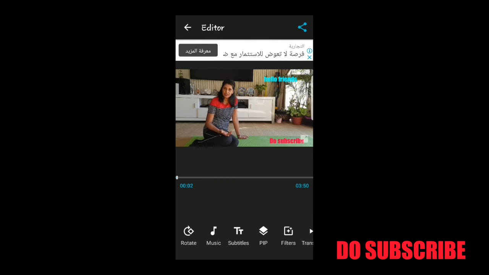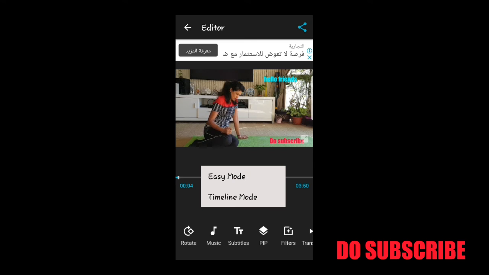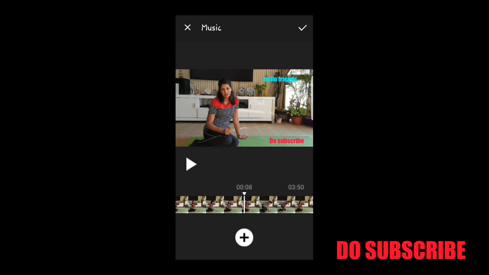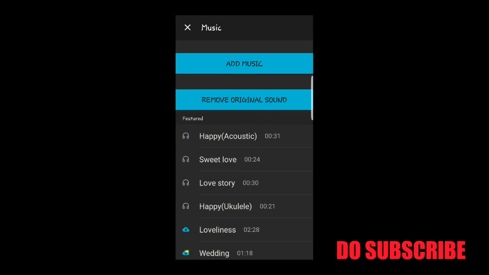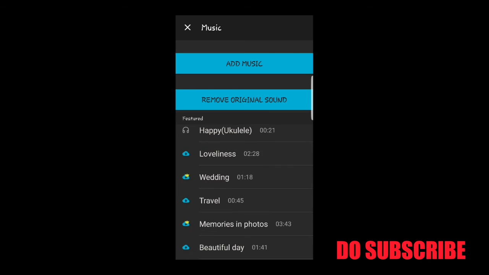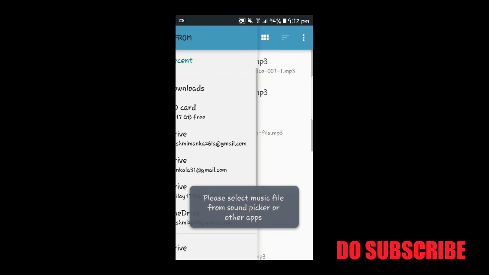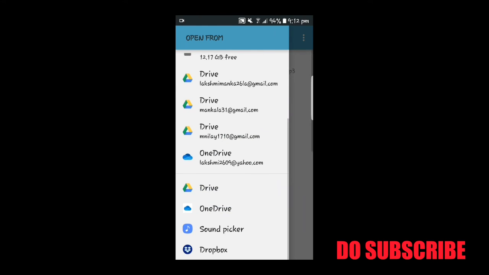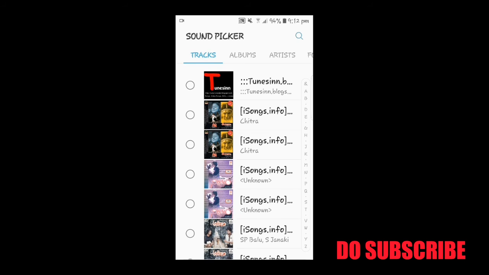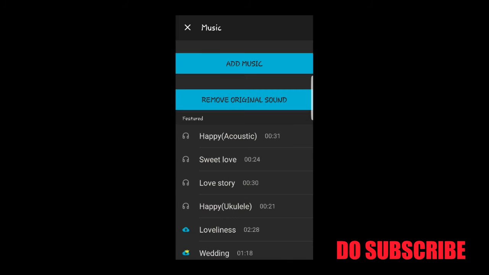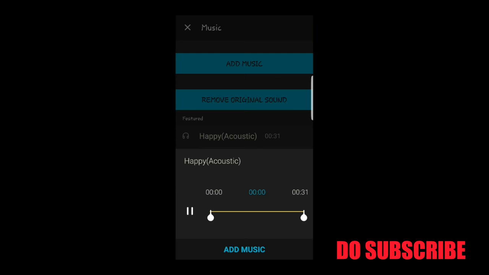And one more that is left is music. So when you want to add some music in the background, easy mode or timeline. So I will take timeline. So we can adjust how far we want that music to be added. So now again add plus mark means it will ask. There are some musics already given here. If you want you can select from here, or add music means it will take you to your device from where you can choose sound picker and go there and then you can add. Okay, I am selecting from here only.